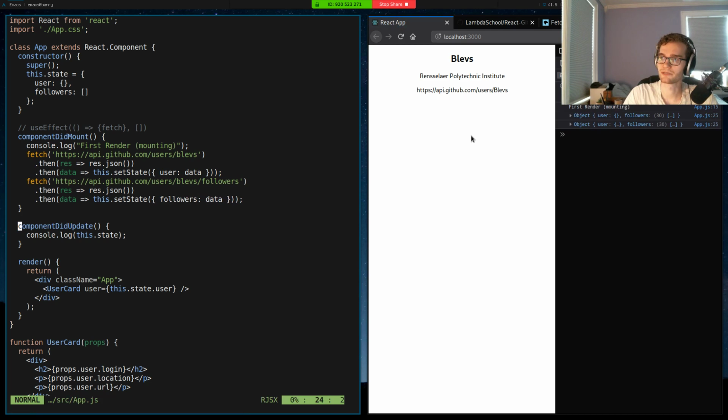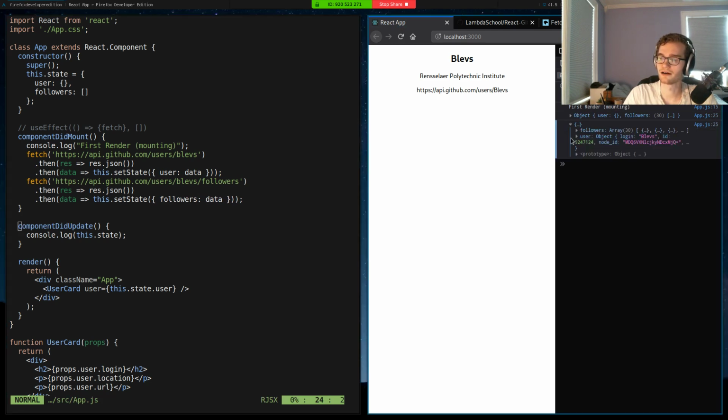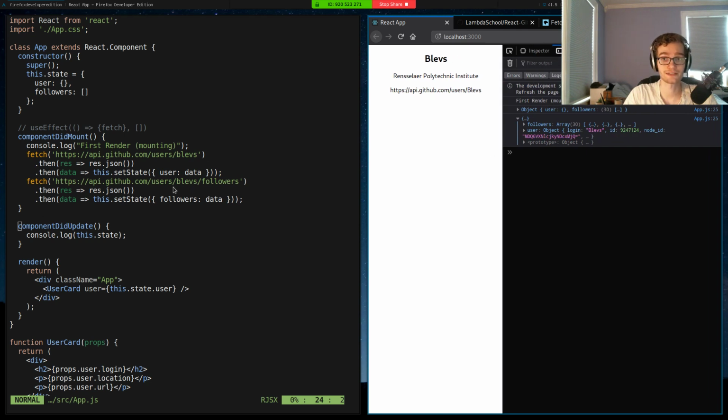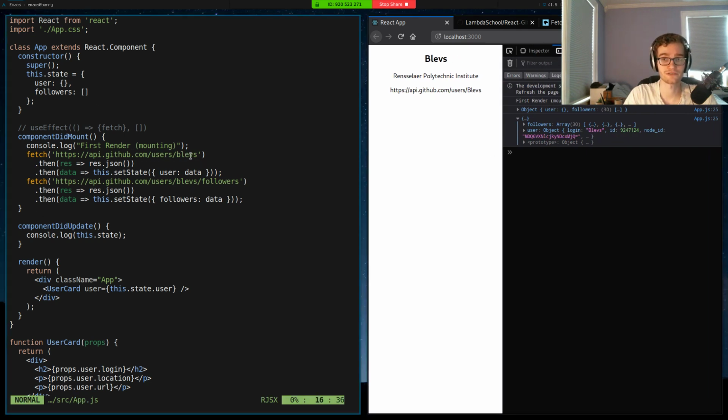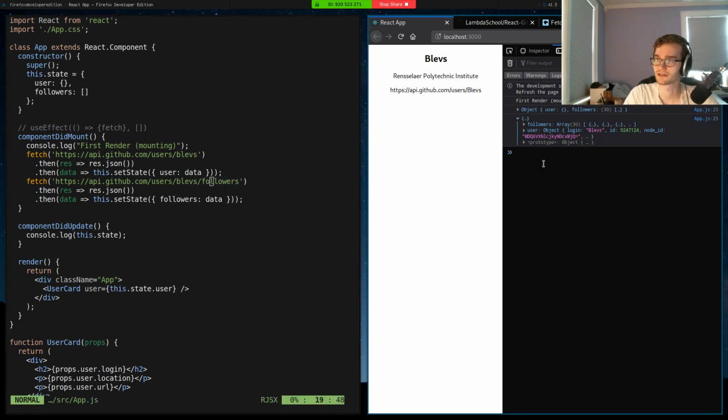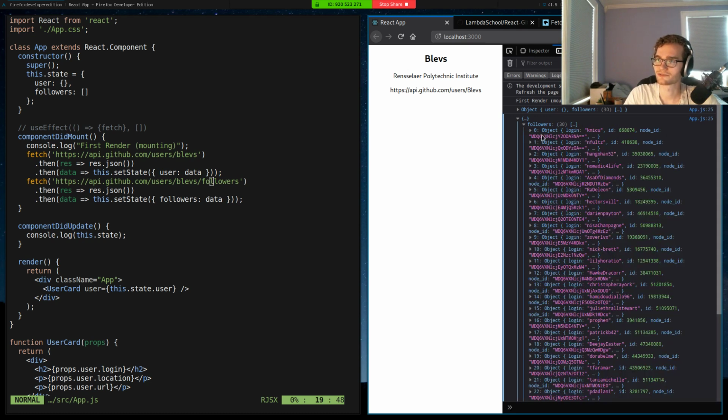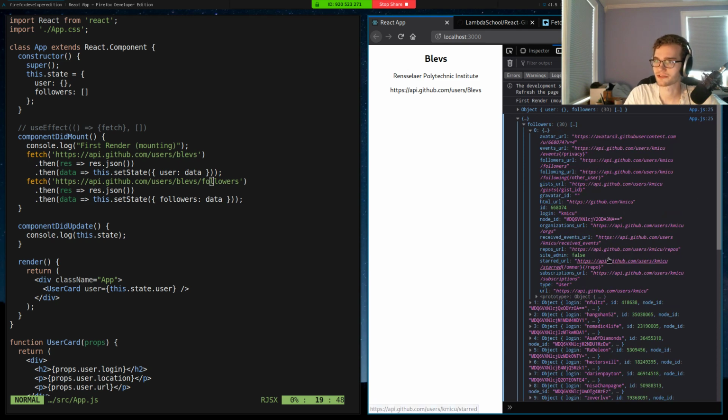And now within my state, we see we've console logged this object twice. And that's because we now have two setStates occurring. One when my request finishes getting my user data, and the other when the follower request finishes. And it looks like the follower request actually finished first, even though they're presented in the other order. That is the nature of promises. So if I look in here, it's an array of objects that have information about each one of my followers.